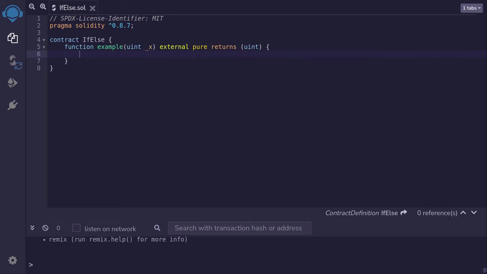The syntax for writing if and else statement in Solidity is similar to JavaScript. I'll show you a basic example. And there's also a shorthand way to write a if else statement. This is called a ternary operator. I'll also give you an example of that.